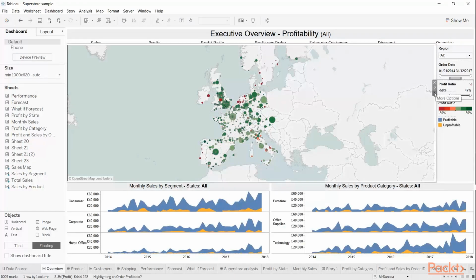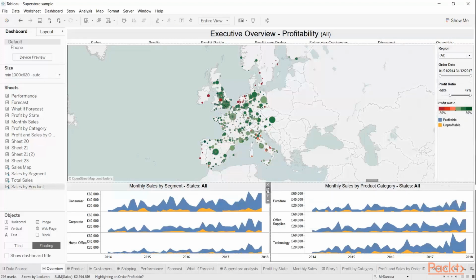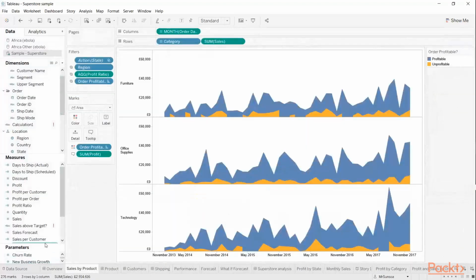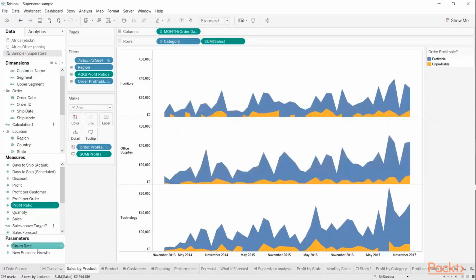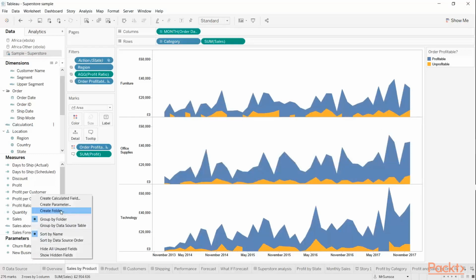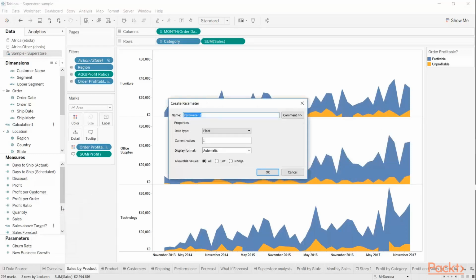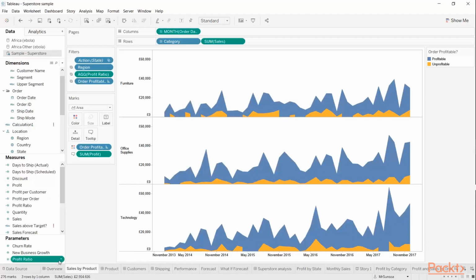Now if we go to just the sheet itself, let's go to one of these sheets and go to this sheet here. In this sheet we have a calculation for profit ratio, and here we have profit ratio: sum of profit divided by sum of sales. What we could do to make it interesting is actually create a parameter. So we call that parameter profit ratio, and it's a float, being a decimal. So I'll just do that. And then if we just show parameter control, you see that's set as 1.